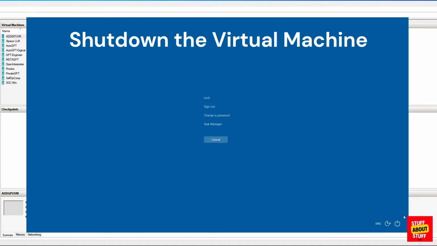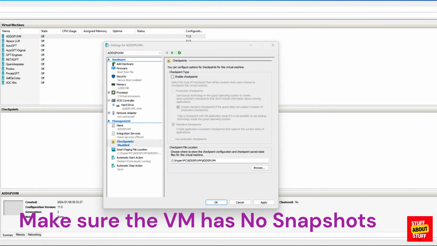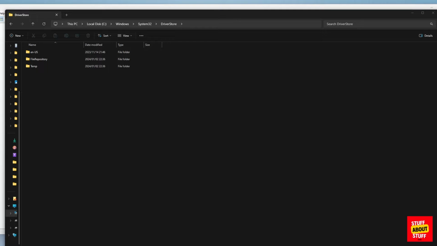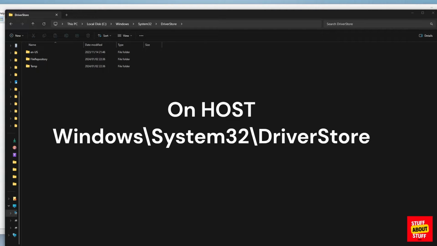The first thing we need to do is shut down the VM in question. It's important that you make sure that you've got no snapshots on this VM, otherwise the following procedure won't work. Now that we ensured the machine has no snapshots, we powered it down. Browse to the following location on your Windows Hyper-V host. Go to the Windows System32 Driver Store folder.